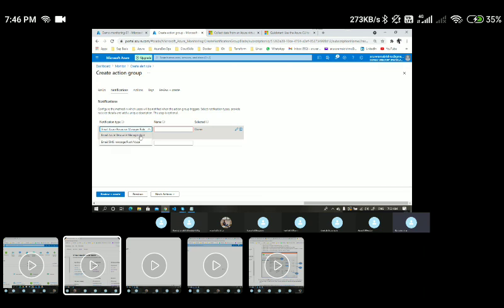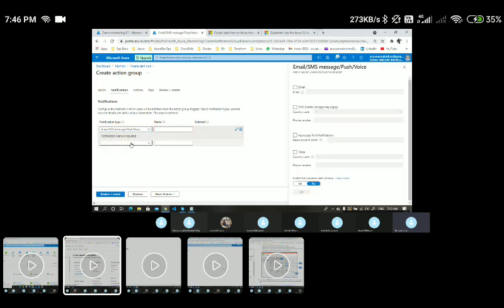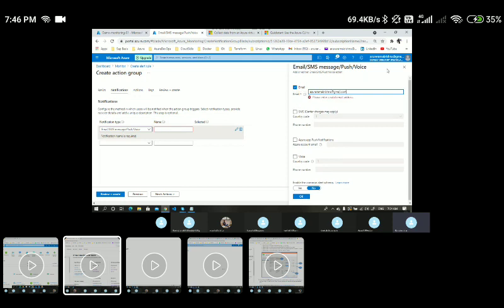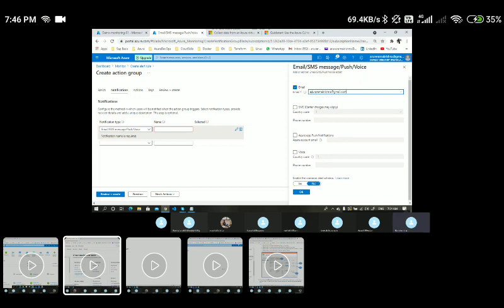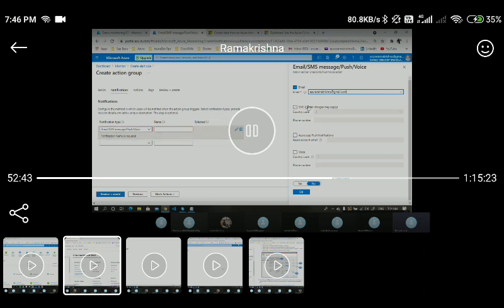So let's say if I go with the email, the second option, here it will give me email, SMS, push or voice. Okay, so I can send the notification in these different ways. Let's say if I wanted to give the email, I will choose the email, and here I will give my email ID, and if I click on OK, my email ID will be notified.